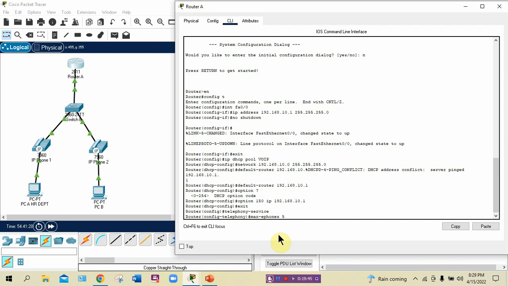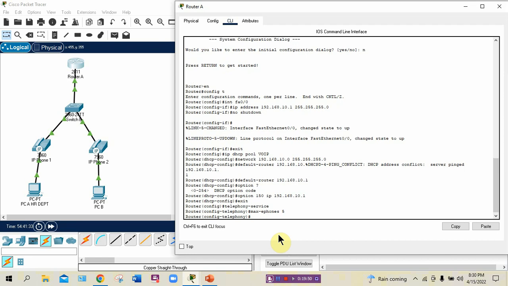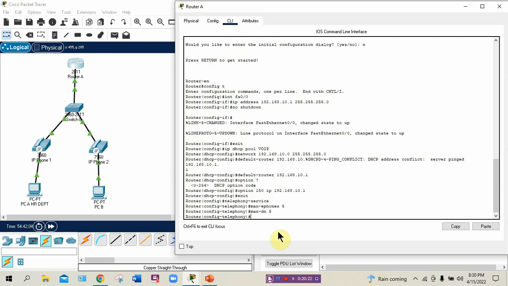Okay, maximum ephone 5, so it's going to be 5. So I press enter, and then my next command line is going to be maximum directory number, so I'm going to put that as well. I'm going to configure the phone directory on this IP phone. So it's going to be max-dn, and then space 5, and then I press enter.